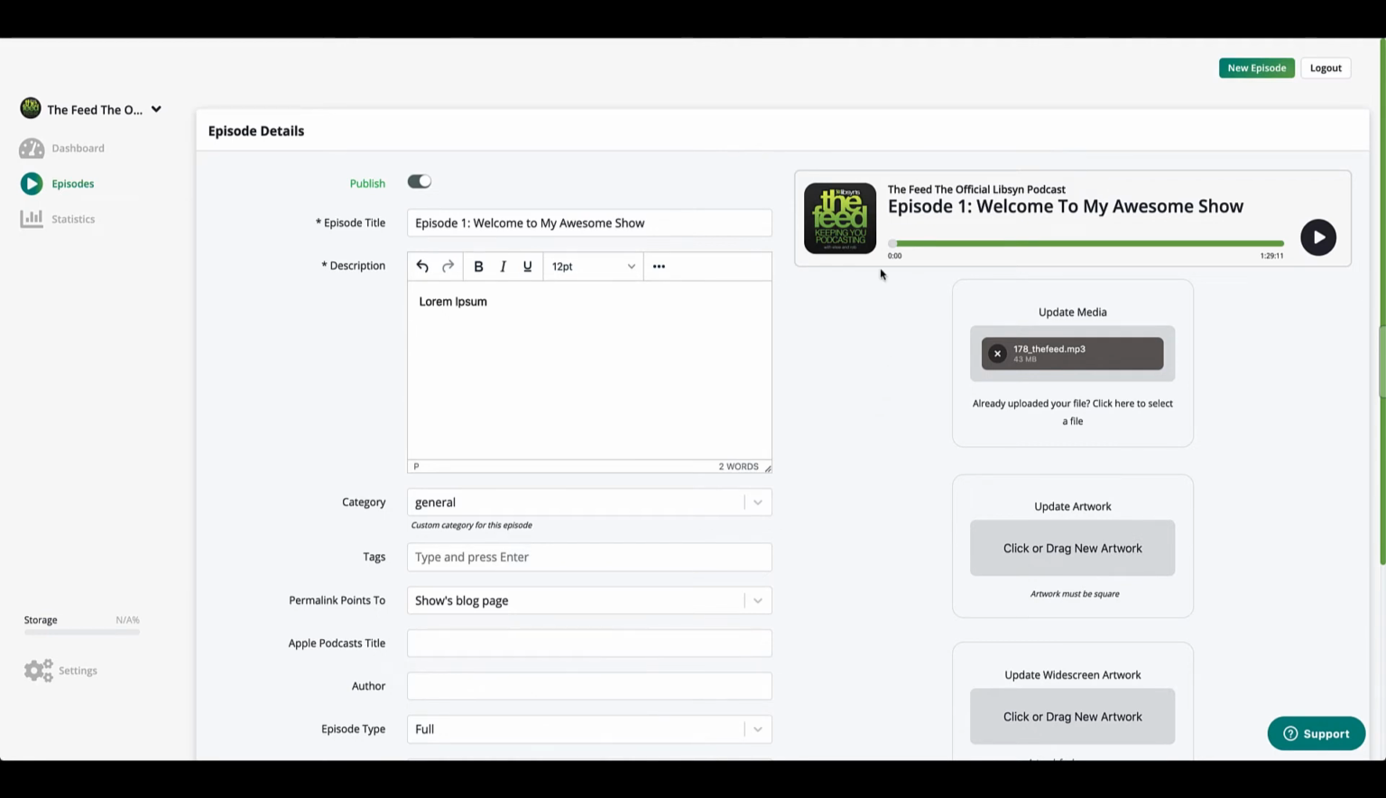I'm going to go ahead and upload a new file. And with the file uploaded, you will see a preview player appear in the upper right-hand side. Now, this player is dynamic, so as I make changes, the player will update to reflect those changes. You can hit play to preview. It is a fully functioning player. You can also upload your episode artwork.